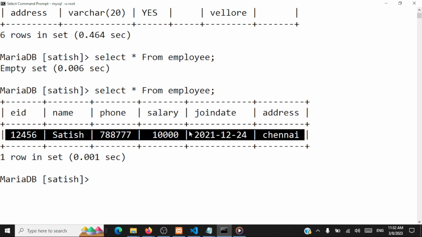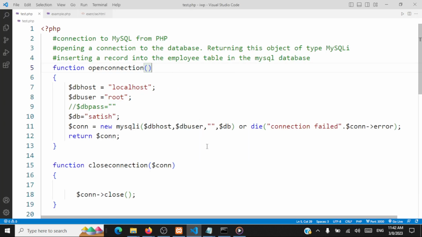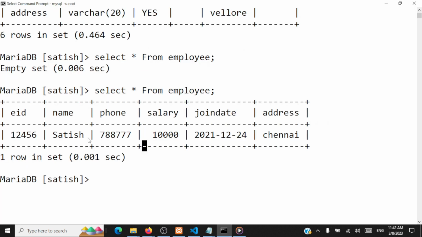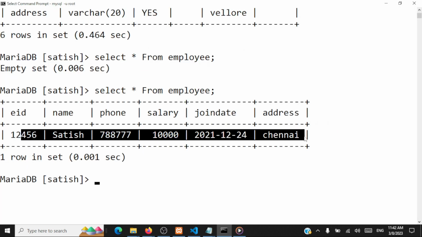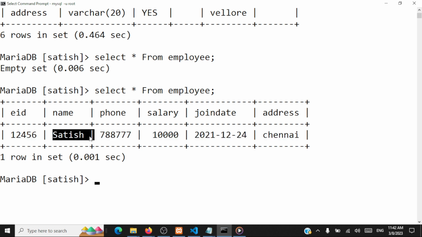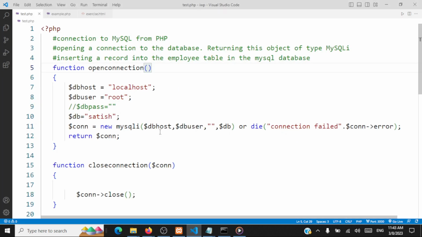I hope you are following the concepts. Let's take a few more exercises like updating a record, deleting a record, and then we'll see selecting records from the table. So we have seen how to insert a record into the database. The next assignment will be to update an existing record in the database. So we'll update the name field. Maybe we'll update the name Satish to Matthew for the employee ID 12456. How to update a record in the database, that is our next demonstration. So this demo is on updating a record in the database.